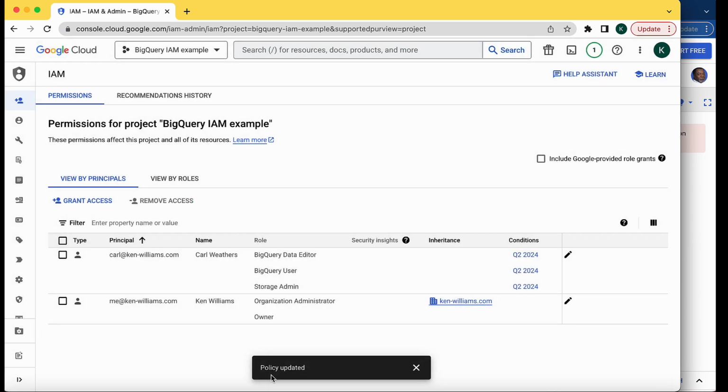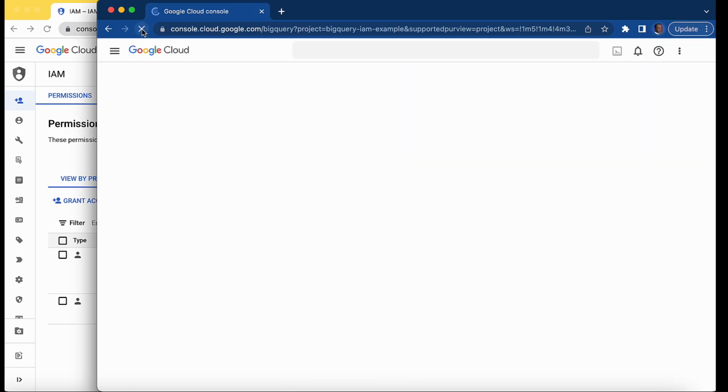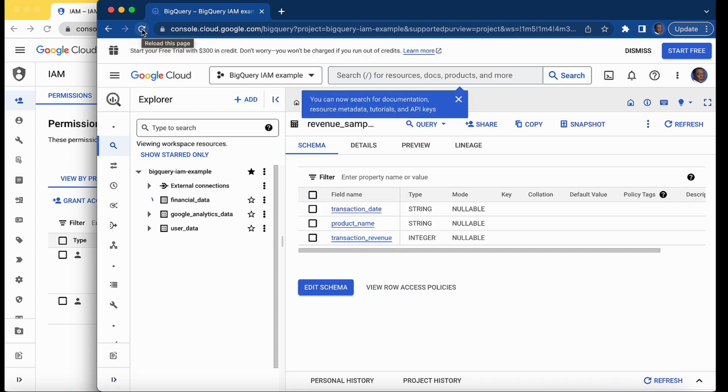So I'm going to save this, and then I'm going to go back over to Carl's window, and I'm going to refresh the page to see if he has access to this data now. Now when I refresh the page, the first thing you'll notice is I can now see the schema of a table. I don't see the error anymore. This is perfect. I've got all three data sets showing up.